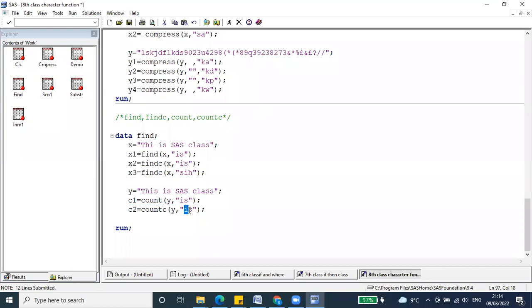It will count individual letters. So how many individual I values are there inside this string? 2. How many individual S values are there in this string? 6. No, data is case sensitive, right? So 1, 2, 4.